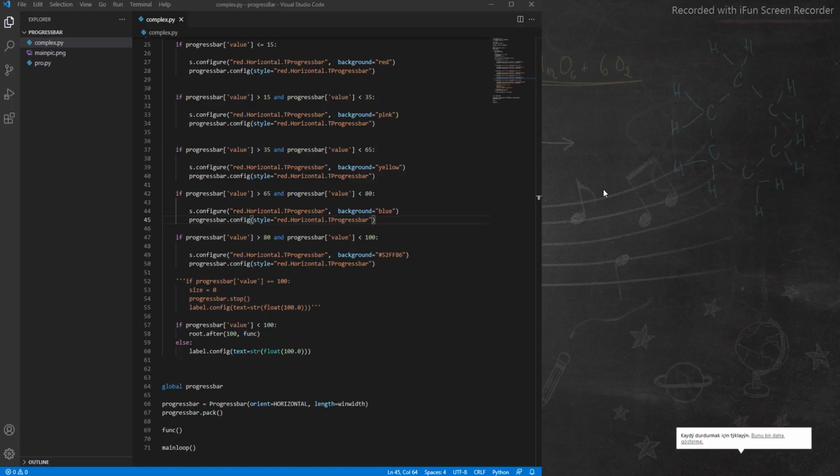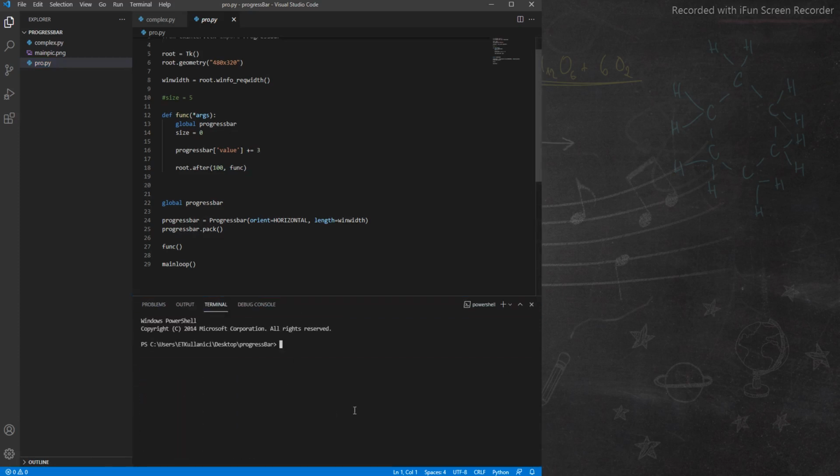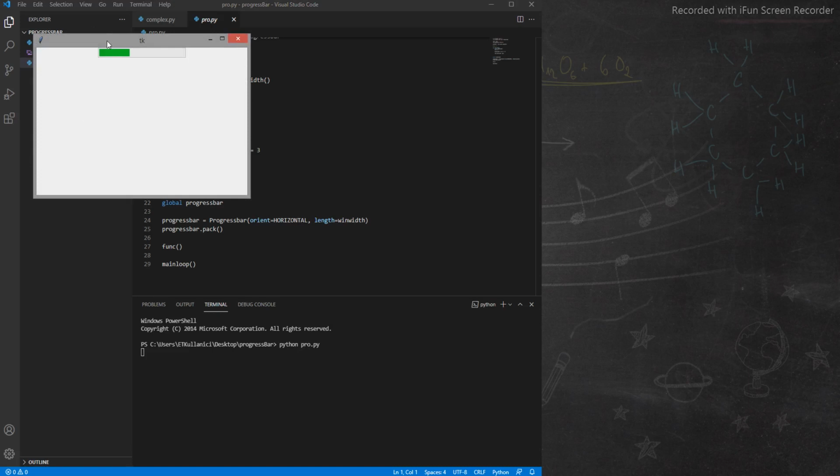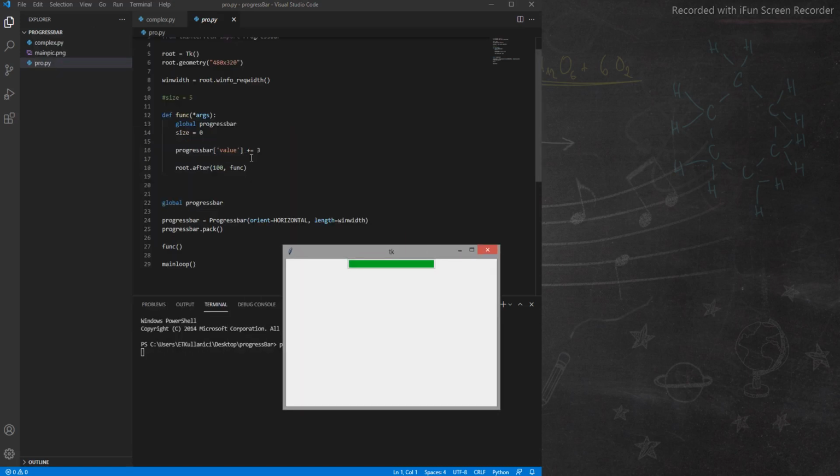Hello everybody, in this video I'm going to show you how to make a progress bar, a normal progress bar and different progress bars, like different color progress bars and complex progress bars. And here we're doing this normal progress bar that starts from 0 to 100, incrementing by 3.